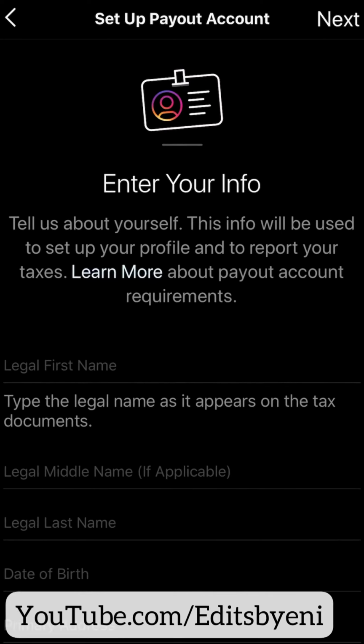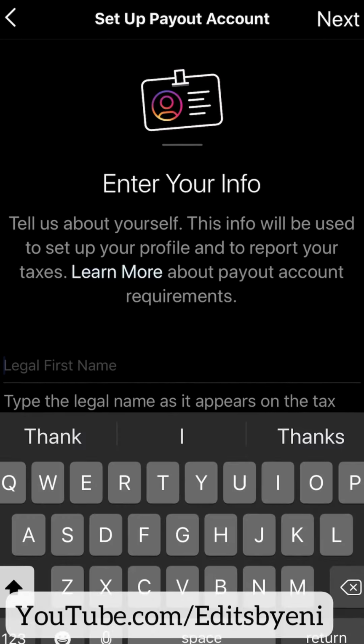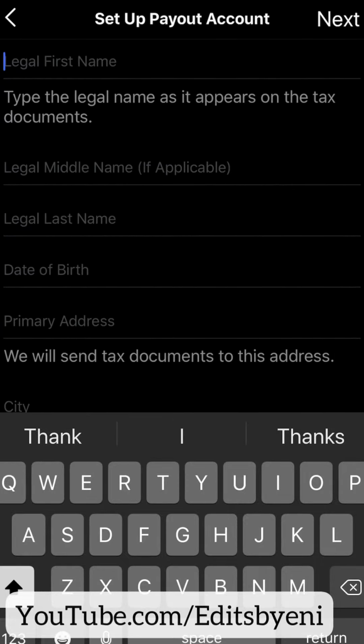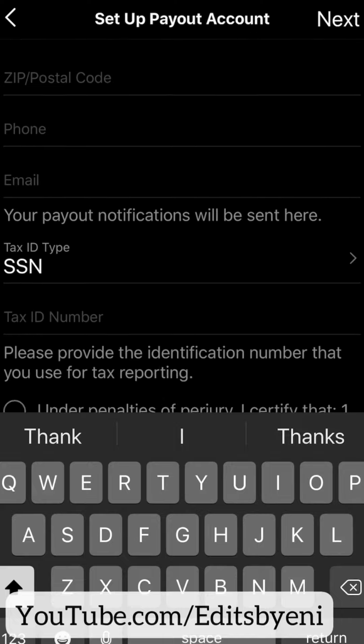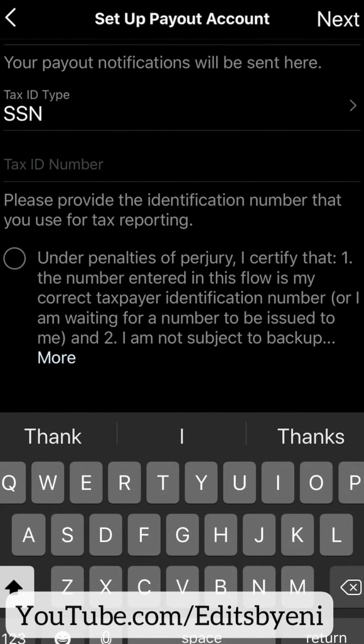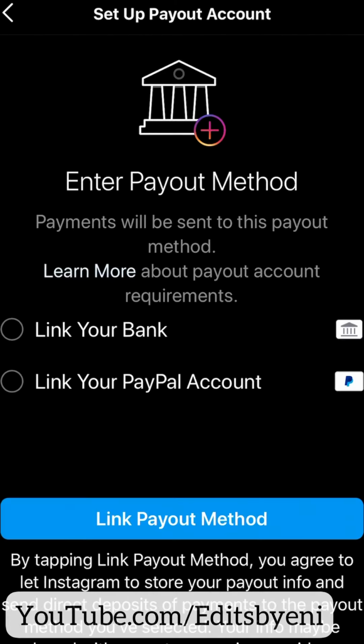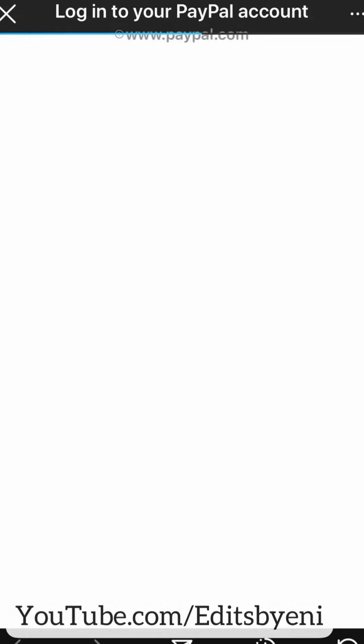Okay, so you click next. Then you want to put in your legal information. Make sure the information matches what is on your form, your tax form. So we're going to put in all the tax information and then select that option right there. Next, you want to link up either your bank or your PayPal account. Now, I am going to go ahead and link up my PayPal account. Then I click link payout method, and this is going to take me to my PayPal account.